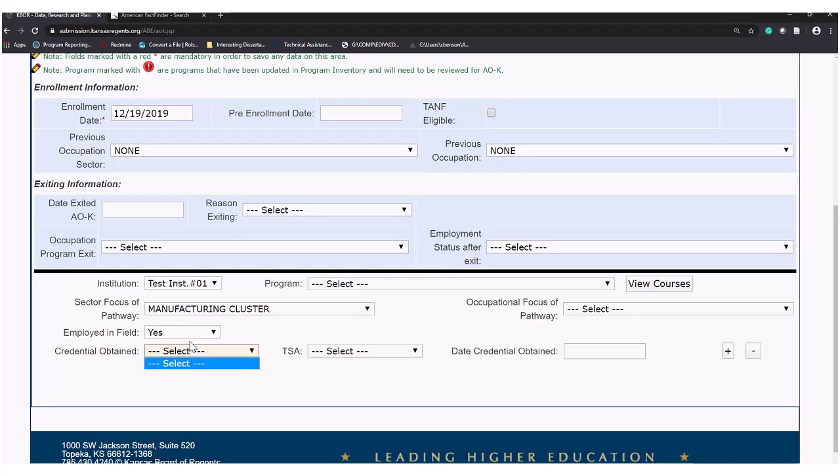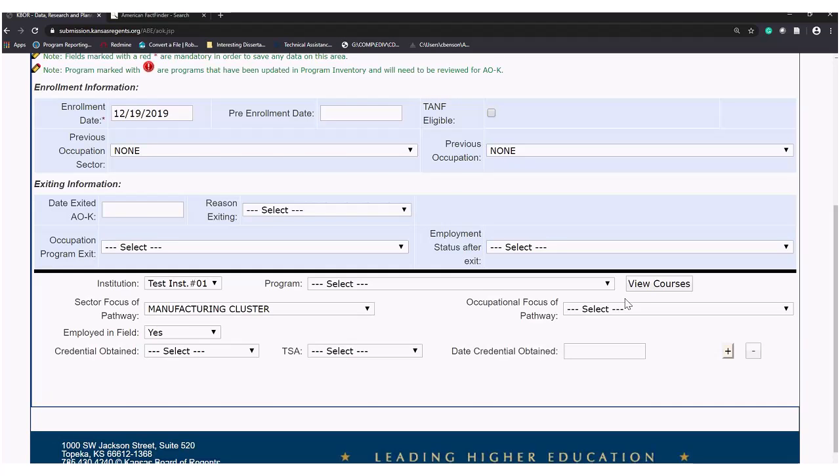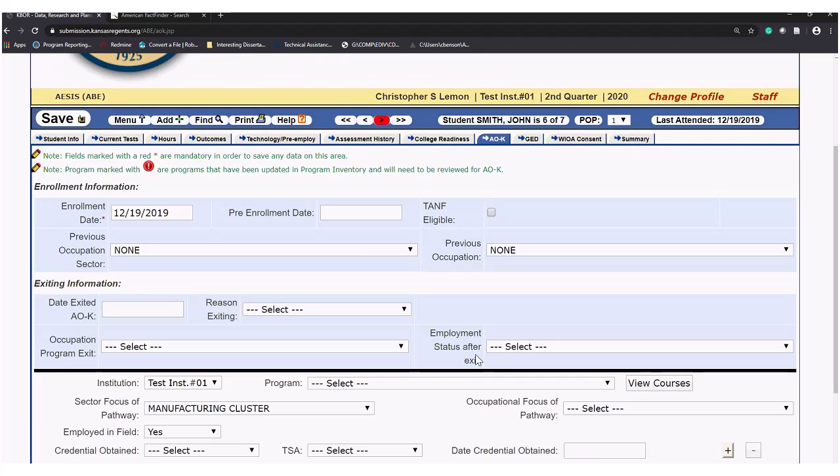The credentials obtained will be based on the list from KEDS that is pulled into AESIS, and so that will depend on the program that you select. But just make sure the credential, if they have a technical skills attainment, and then the date, and you can add those here. So we'll do a more in-depth AOK webinar at a later date if anyone has questions about that.